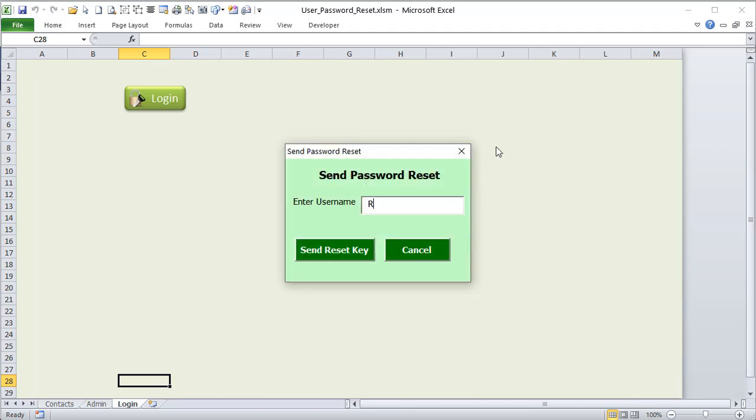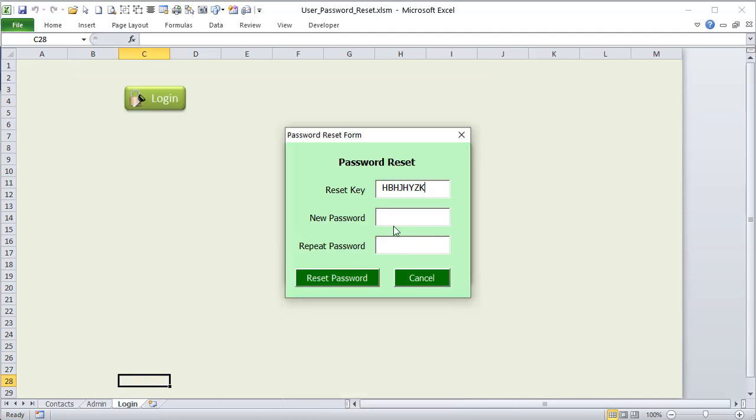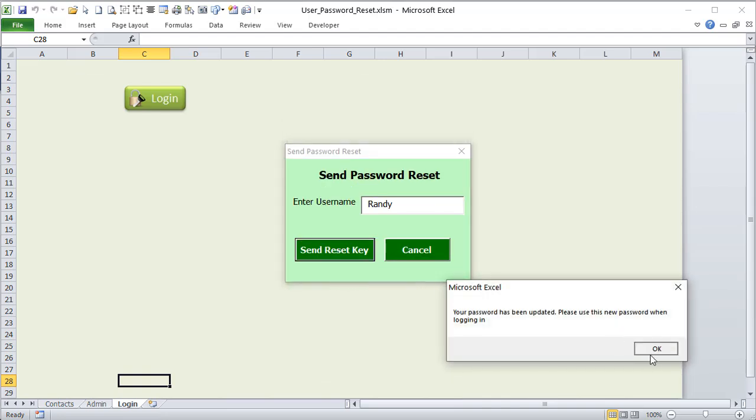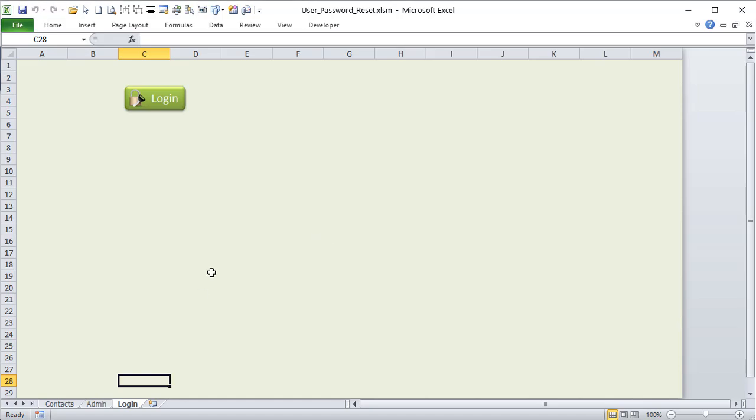And in today's training, I've got an amazing, unique user password reset. We're going to teach you how to allow users the ability to reset their own passwords completely automatically. So it's going to be a great and unique training. Let's get started.